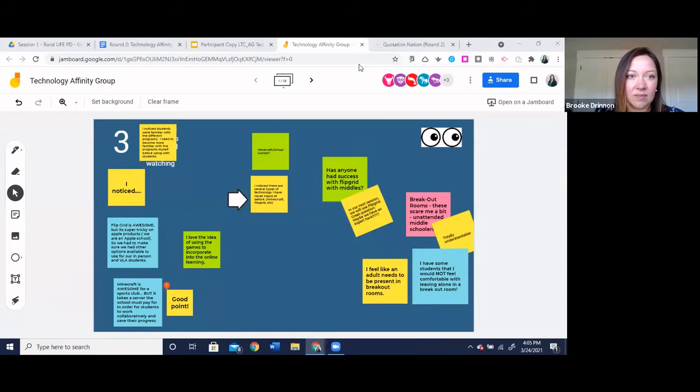Brooke, there were several good points about breakout rooms and about Minecraft. So I tried to kind of move Post-it notes around to put them together. But it looks like all of us are a bit leery about breakout rooms with 6th, 7th, and 8th graders, which is completely understandable. Or 6th through 12th, I guess we could say, all of them.